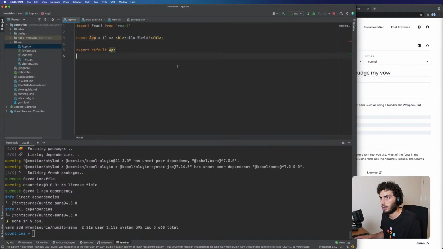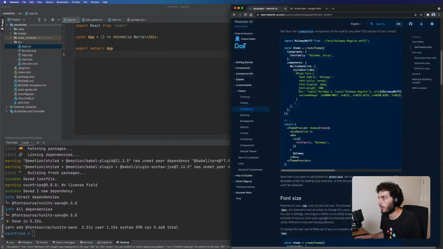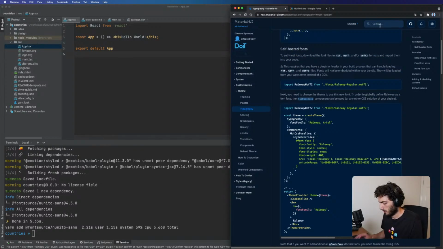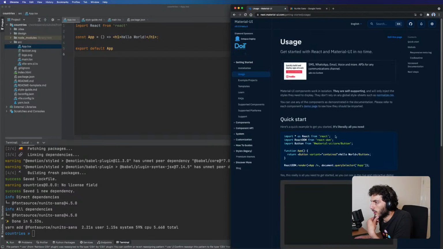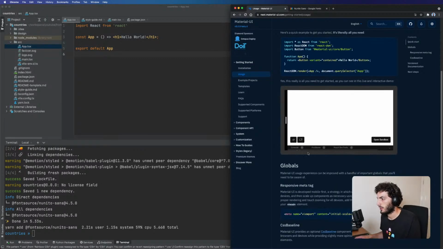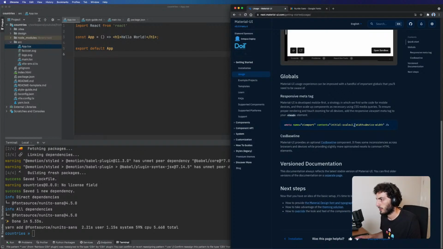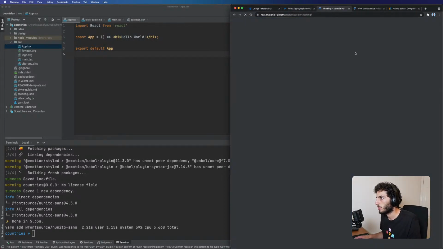All right, so we jump into our app, and we need to wrap our app in some sort of provider for theme as well. Okay, so let's go back to getting started. I think that's fine. Theming solution, I think, is what we're after.